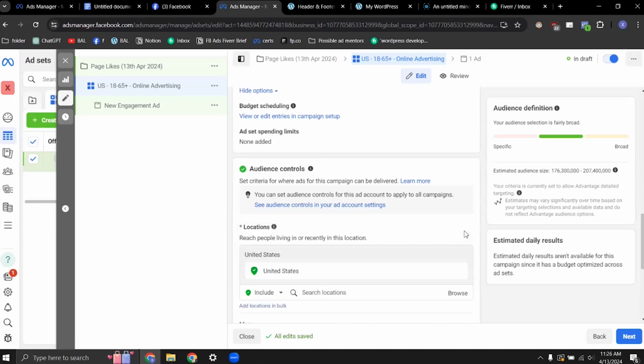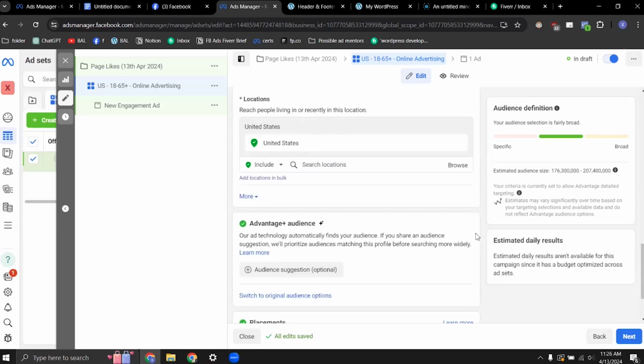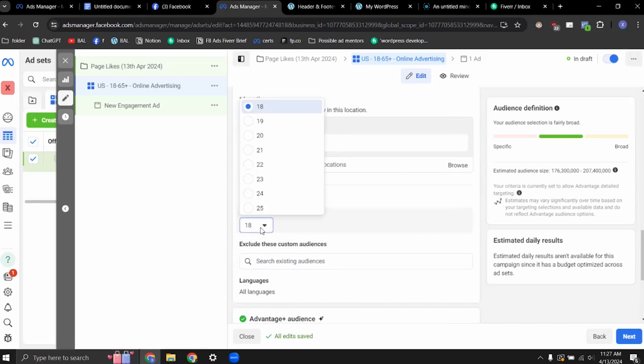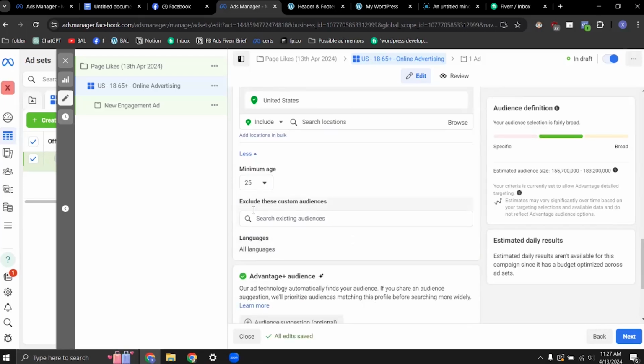First of all, the location in the audience controls. Which location do you want to target, like United States or any part of the United States, any city, any state, or even around the globe or any part of the world, you can select here. Okay. Then if you click on more, the minimum age is 18 right now. If you want to change the minimum age, for example to 25, you can put that. So exclude custom audience if you want to exclude anything.